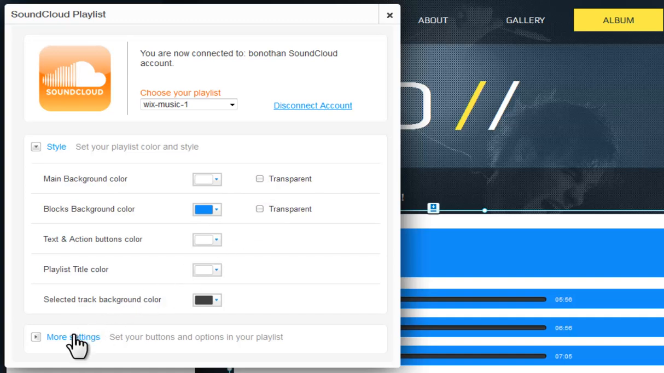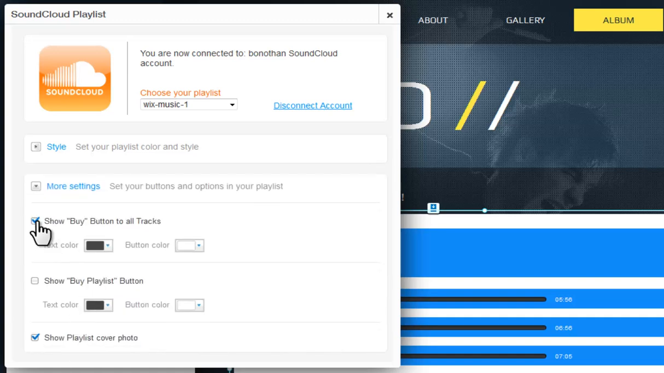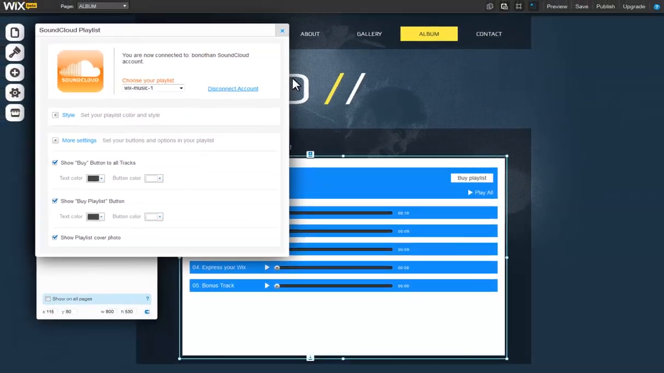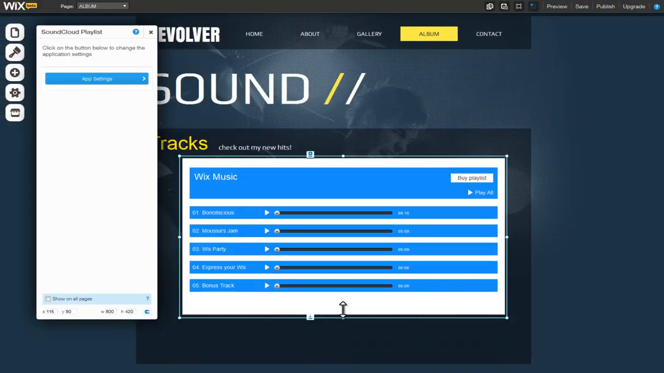Under More Settings, customize your buttons and options. Choose to show your Buy Now or Buy Playlist buttons by ticking the box next to each. And change the colors to these buttons and text here. Last, choose if you want to show your playlist cover photo. And that's it. When you're done editing, click Preview to check out your SoundCloud playlist.